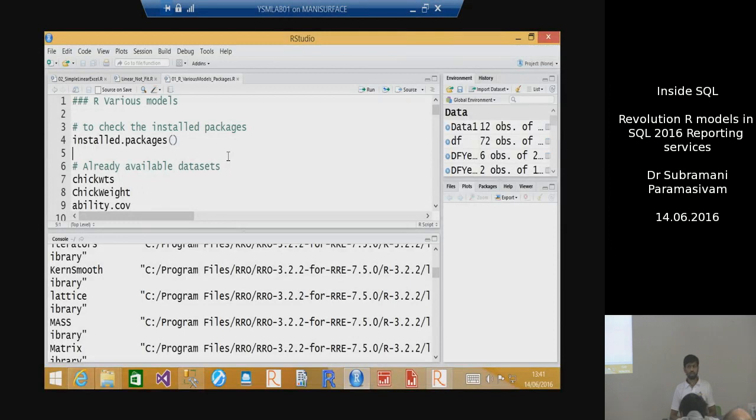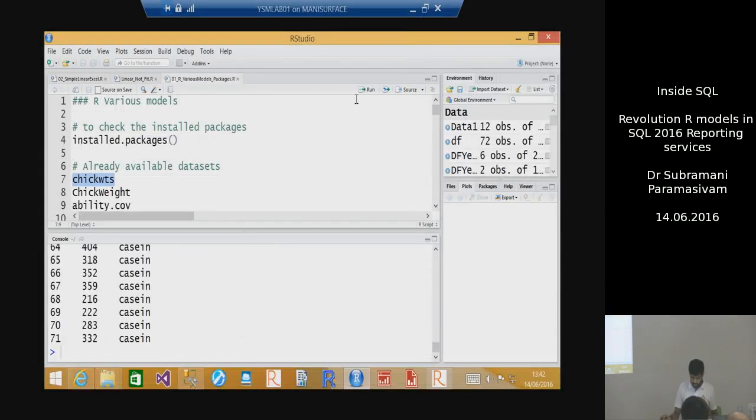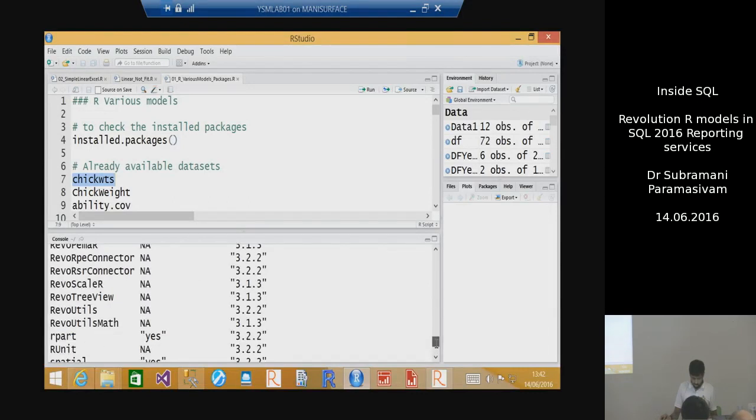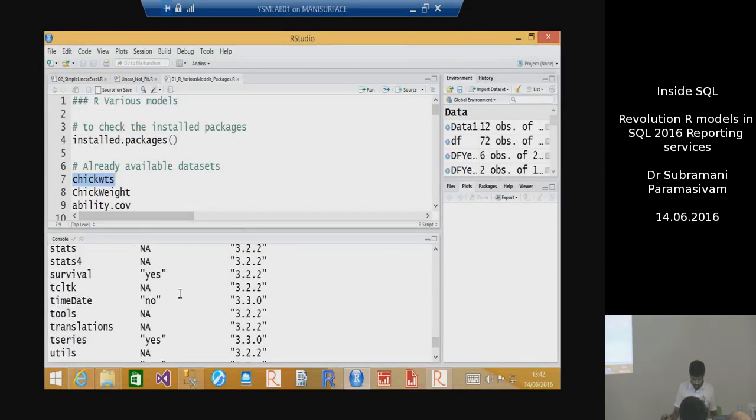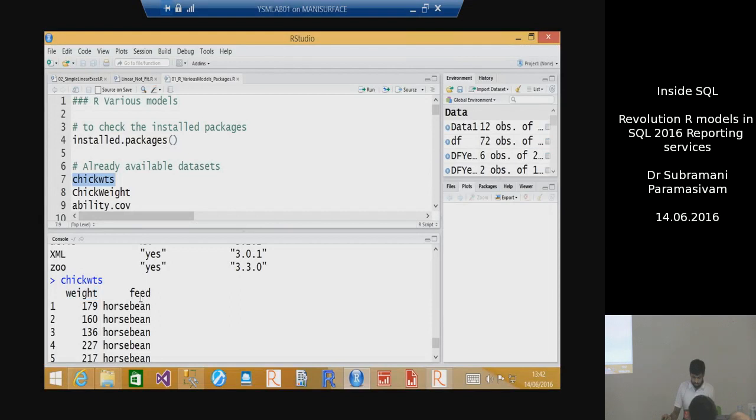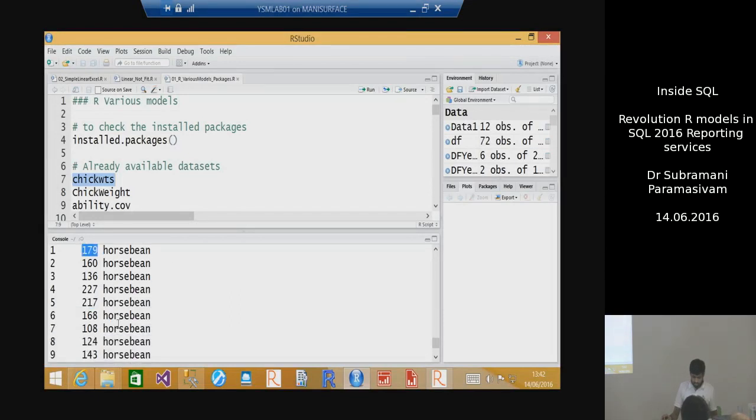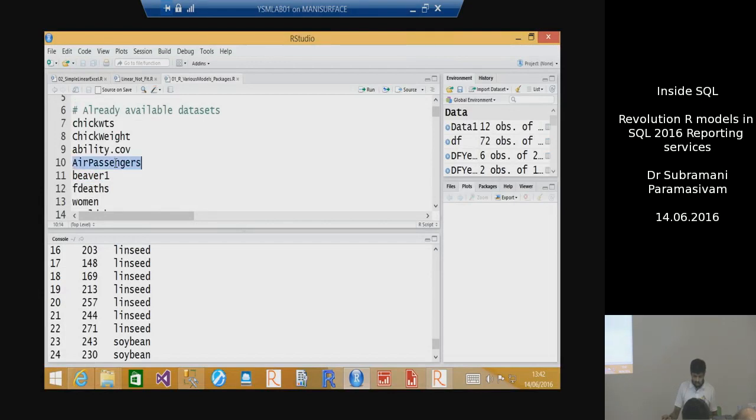Now, if you want to play with R, you definitely need some data. You can use Excel, or you can connect your SQL Server, or connect to Oracle or any other systems. But by default, RStudio, just like it comes with R packages, also comes with some data sets. In this example, we have chickwts. I'm trying to run that, and you can see weight and feed, horsebean 179, and some data is in there. To make you understand a more meaningful one, AirPassengers.